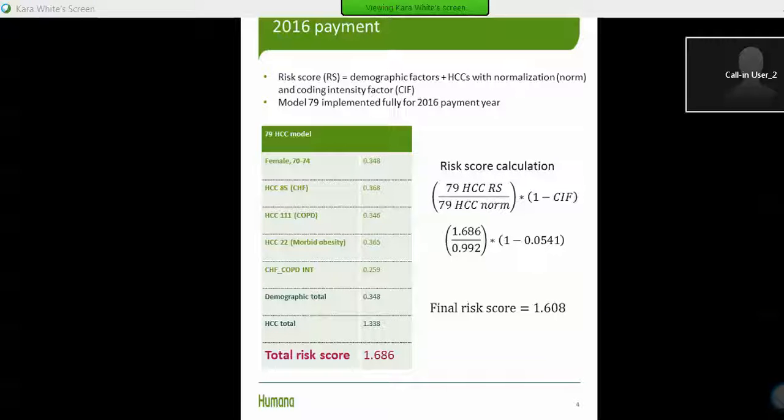So the demographic piece is a 0.348. We add the HCC amounts to that and come up with a total risk score of 1.686. And CMS is also doing some things behind the scenes, really beyond our control, just to make sure that we're leveling the playing field between Medicare Advantage folks and original Medicare. So they apply what they call a coding intensity factor, which takes a bit off the top for us. So final risk score in this example comes to a 1.608.